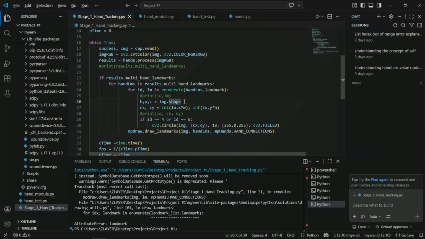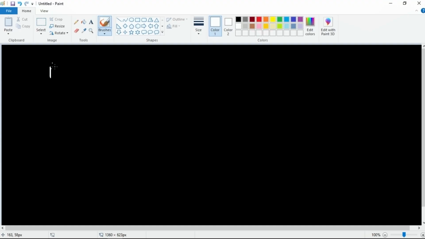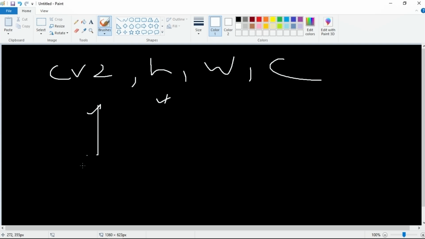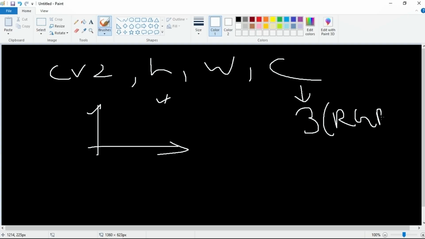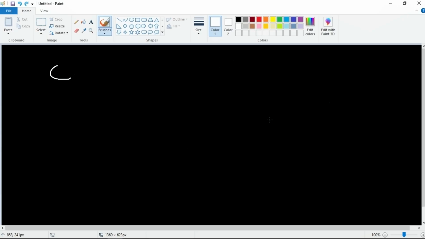Let's look at this. Image.shape is a cv2 function, not a MediaPipe one. What we are asking is, tell us the height, width and channel of my webcam. Height is basically height, width is basically width, and channel means how many color sequences it uses. In my case it's going to be 3, which is RGB. So these are all the information that we needed from this.